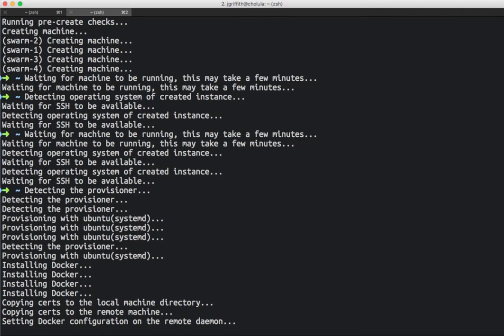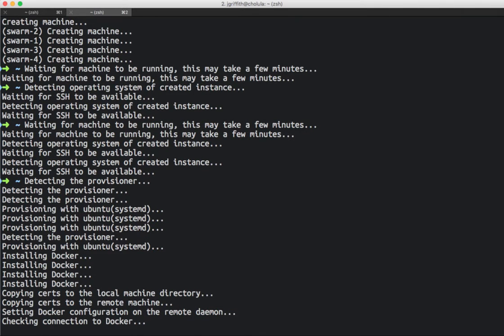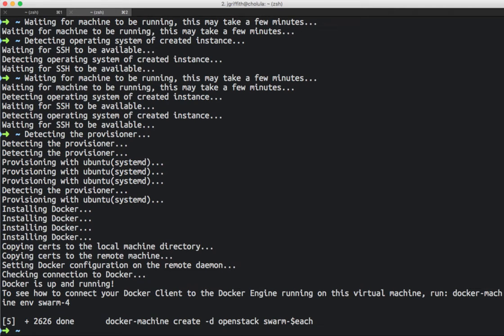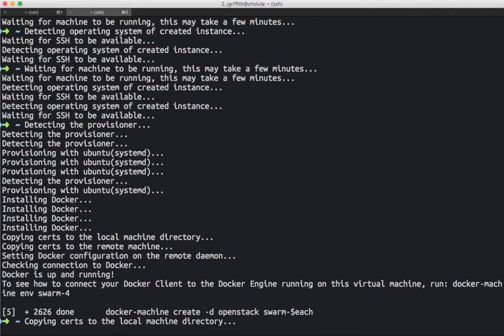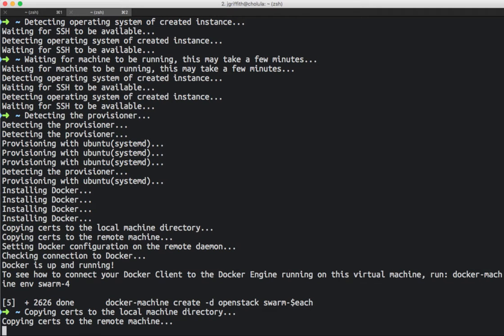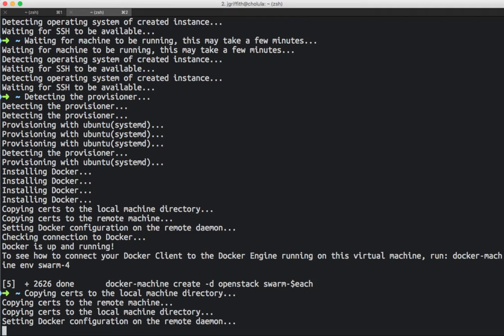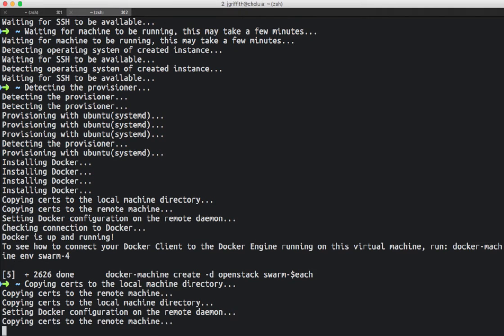Okay, so now we're finishing it up here, and you can get an idea of what all we did. We detected what kind of provisioner we were using. In my case, these are Ubuntu instances. So it did an apt-get update and installed some things, and also did the install of Docker. And then you can see the copying of the certs taking place back and forth between the two machines.